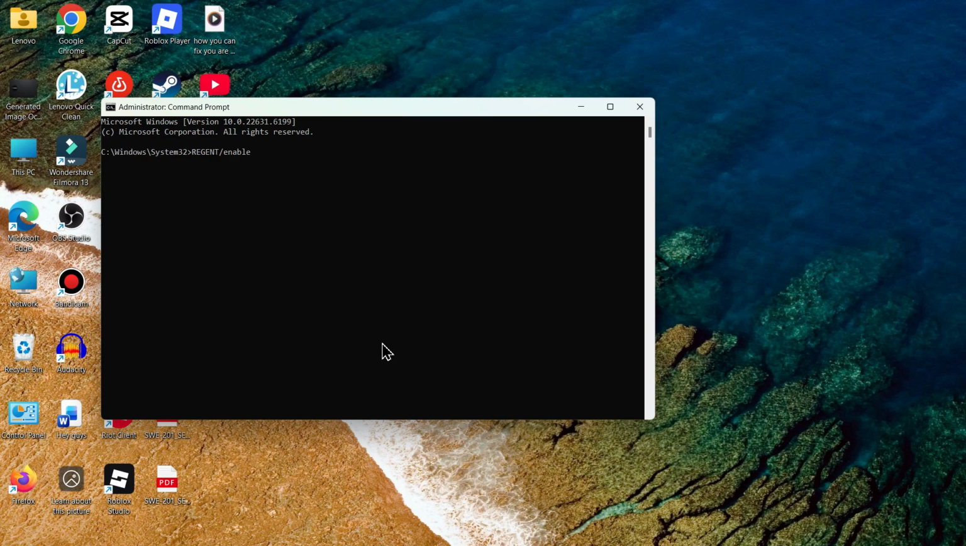If the issue still isn't resolved, stay in Command Prompt and type sfc /scannow, then press Enter. This command scans your system for corrupted files and automatically repairs them. Make sure to wait until the scan reaches 100% before continuing.